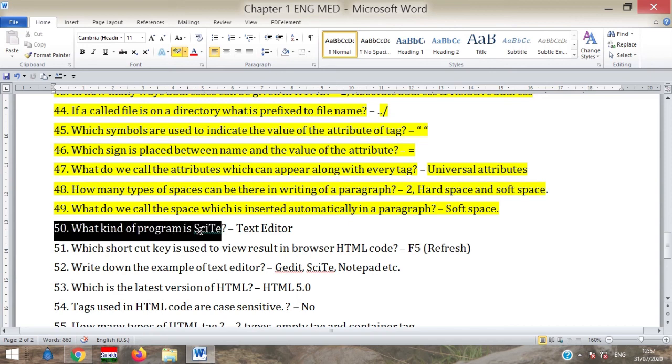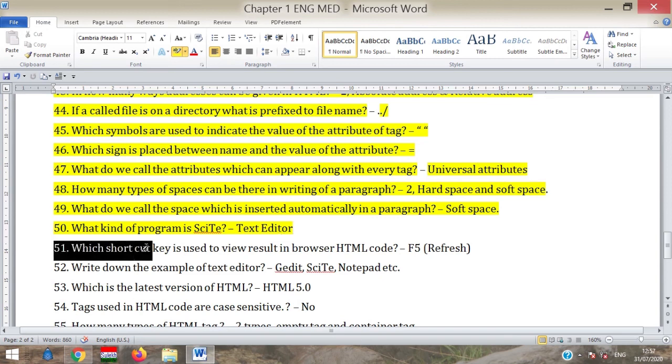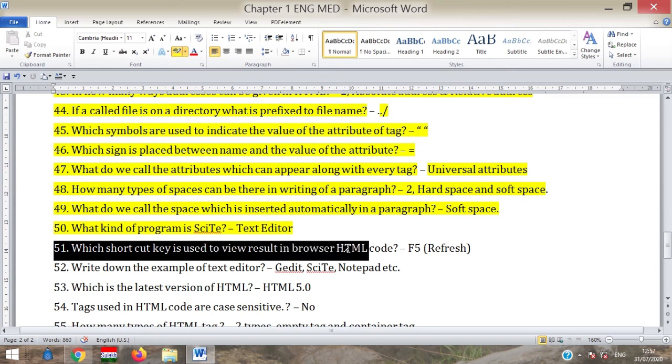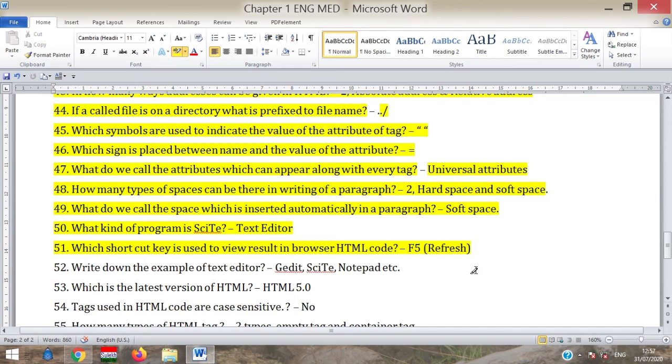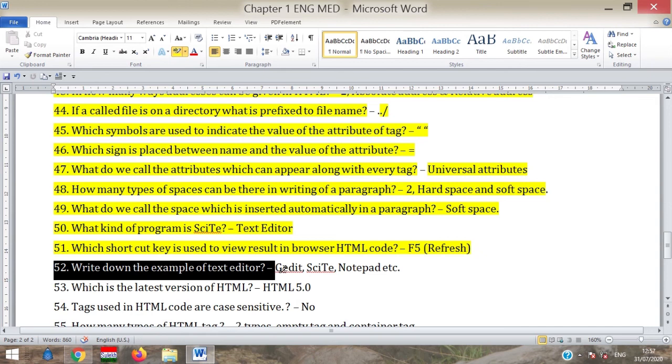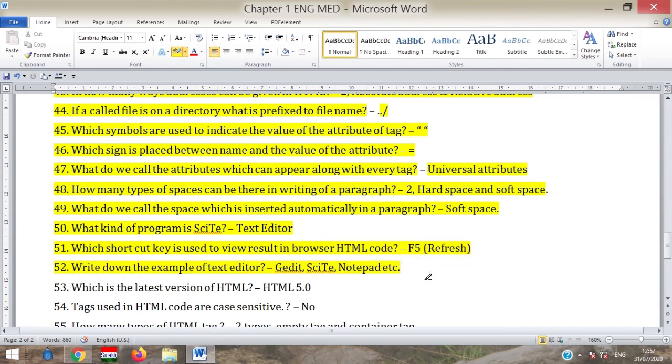What kind of program is Scite? Scite is one type of text editor. Its example is gedit also. Which shortcut key is used to view a result in a browser for HTML code? Answer is the refresh key, shortcut F5. Write down examples of text editors: gedit, Scite, Notepad, etc.